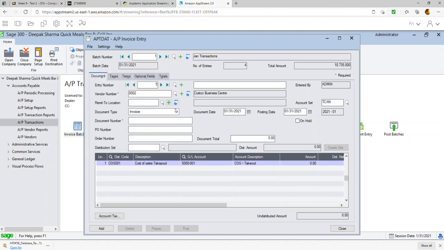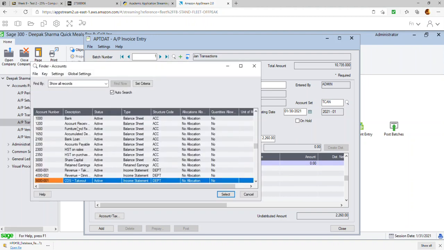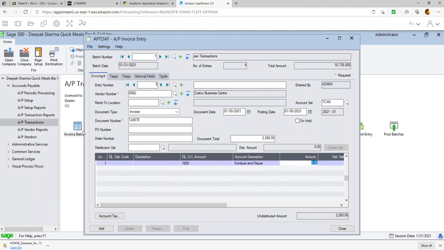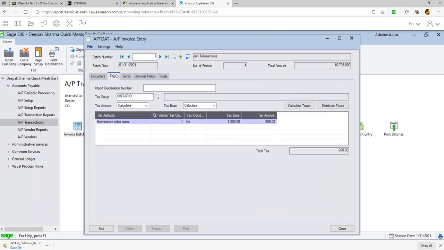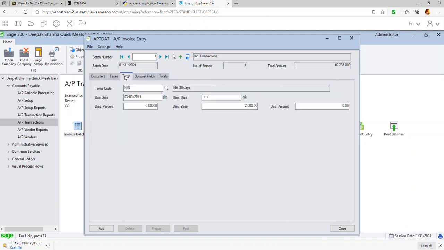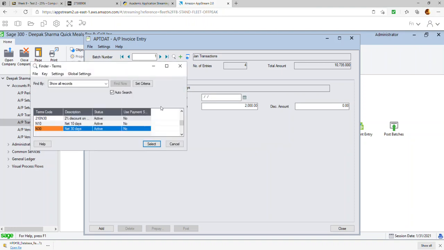So again, Costco, invoice dated January 30th, invoice number 124578, and the amount is 2000 plus HST, which is 2260. And again, we're going to remove this distribution code and select furniture, and here it's $2,000. That's the amount before HST. Check the taxes, that looks fine. The term for this is net 10.